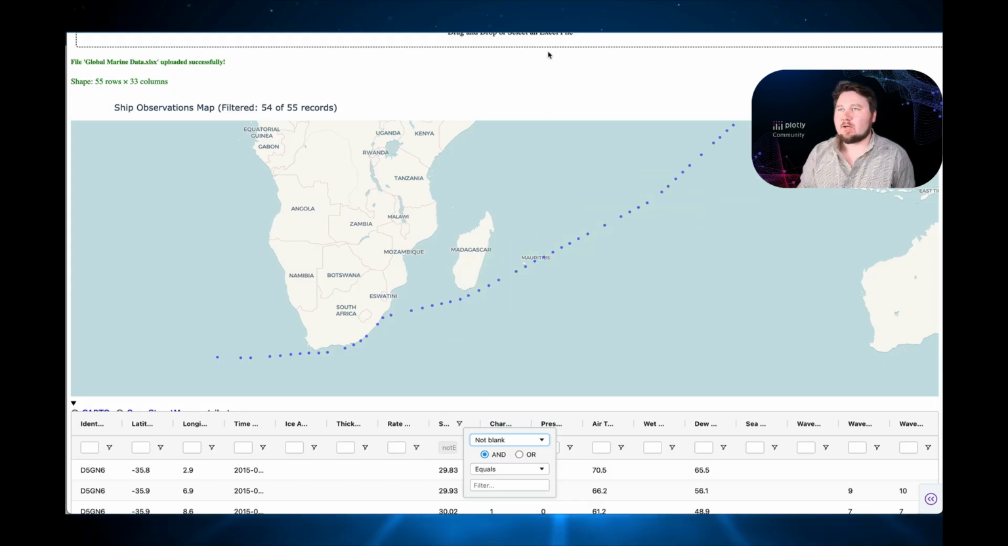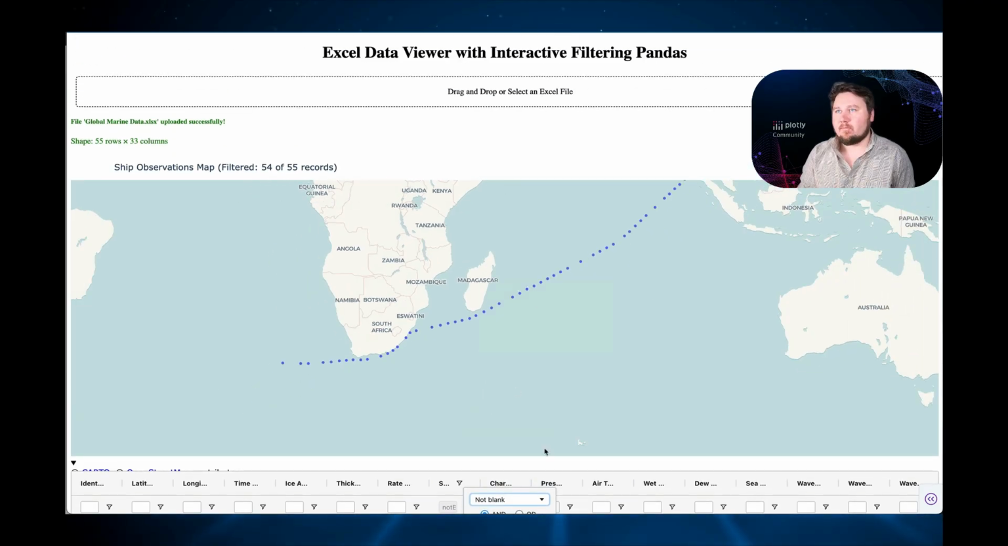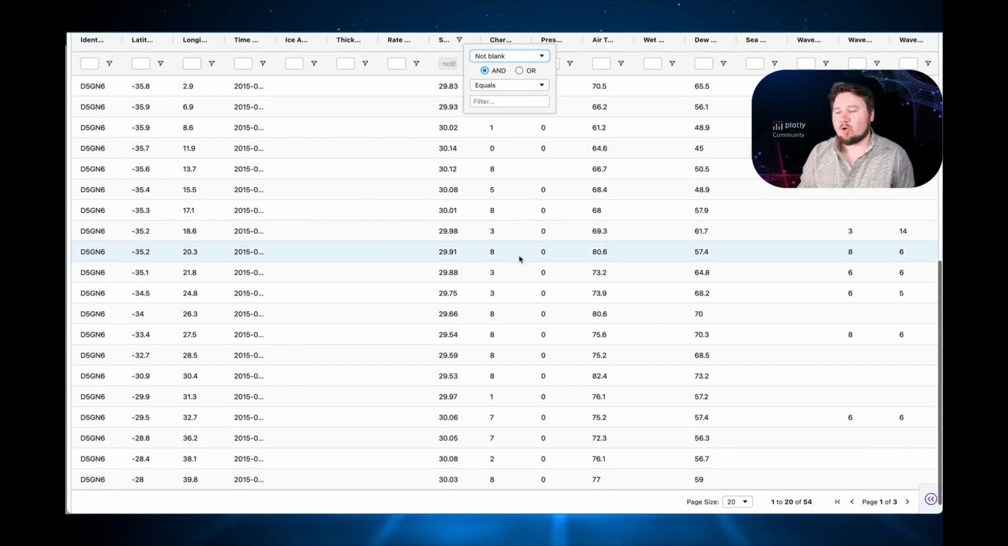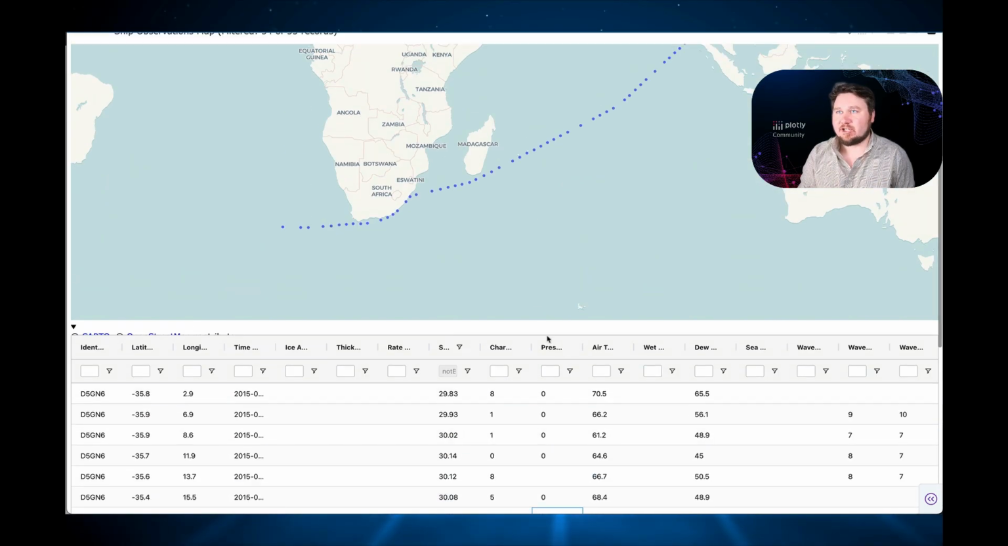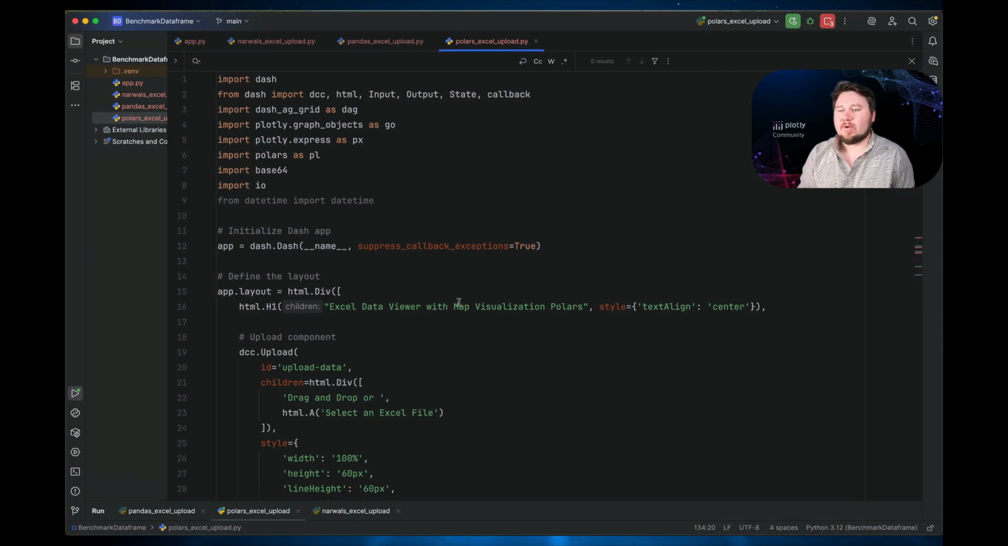So there's a few things going on here: you have the upload of the data, you have the rendering of both the data set on the map and the Dash AG Grid, and then you also have functionality with Dash AG Grid to update the map. To show how all this interconnects and is built out, we can go into the code itself.